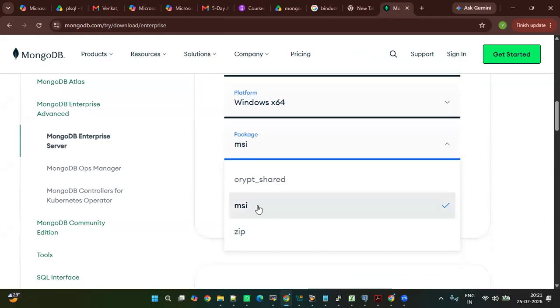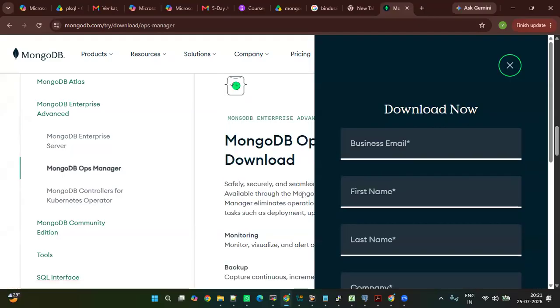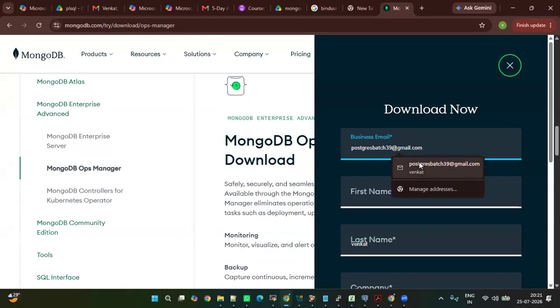So this is available in MSI and .zip format. It is available in zip format and .msi. I want to download this one, .msi. Click on download. After clicking on download, you have to give some details.